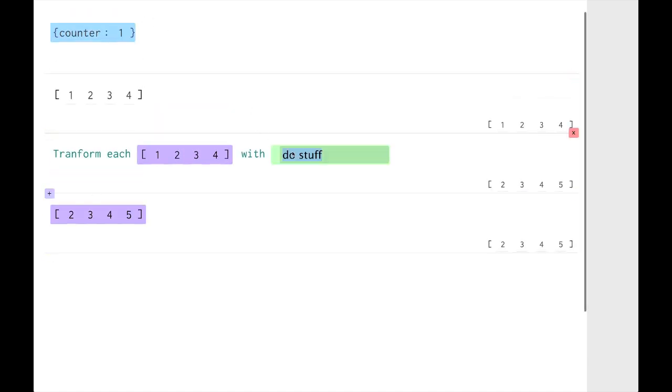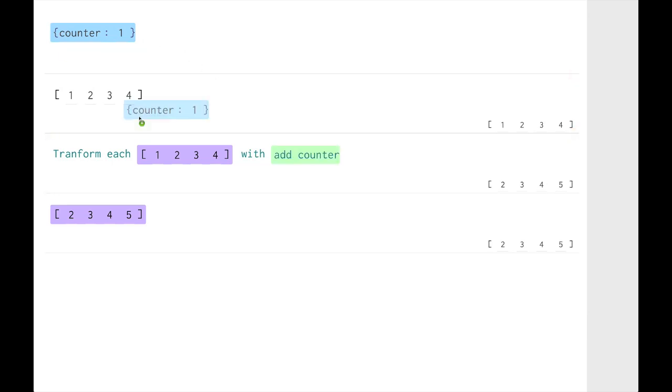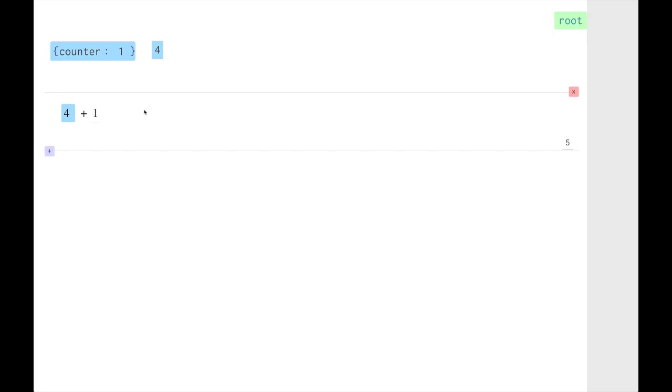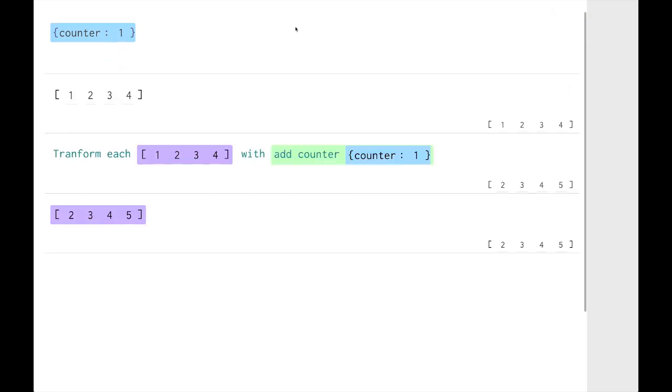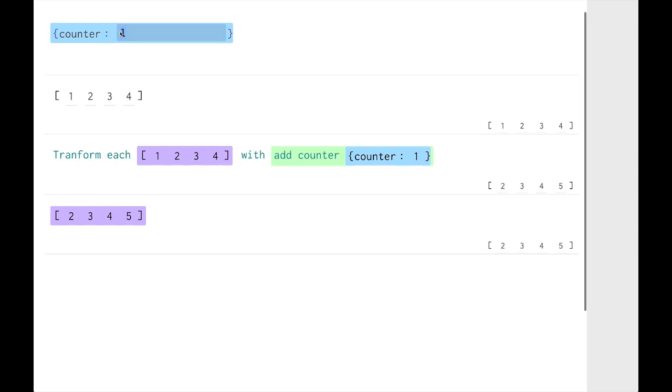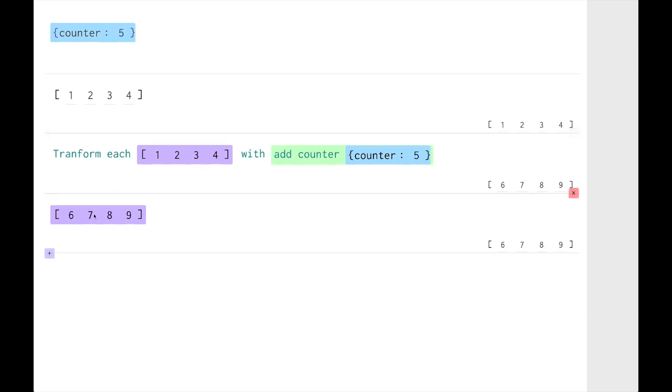But let's make this a little bit more interesting. Let's rename do stuff. We're going to call this add counter. We have this counter map. Let's pass it into our add counter steps. And now we have that available to us. And we can replace our 1 with our counter. And now anytime I change the counter, everything updates. And now we're adding that counter to it.